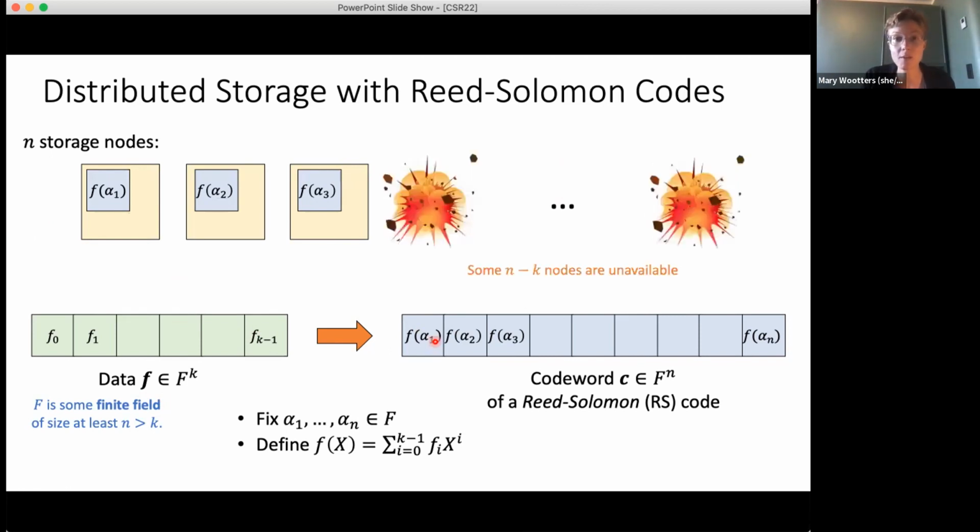So suppose that some n minus k nodes fail or become unavailable. So then I have k nodes left. And I claim that no matter which n minus k nodes fail, I actually haven't lost any data. And the reason is polynomial interpolation. Here I have k evaluation points of a degree k minus 1 polynomial. 2 points determine a line, 3 points determine a quadratic, k points determine a degree k minus 1 polynomial. So I do polynomial interpolation, solve some linear system, and I can recover my data. And you can do this no matter which n minus k nodes failed.